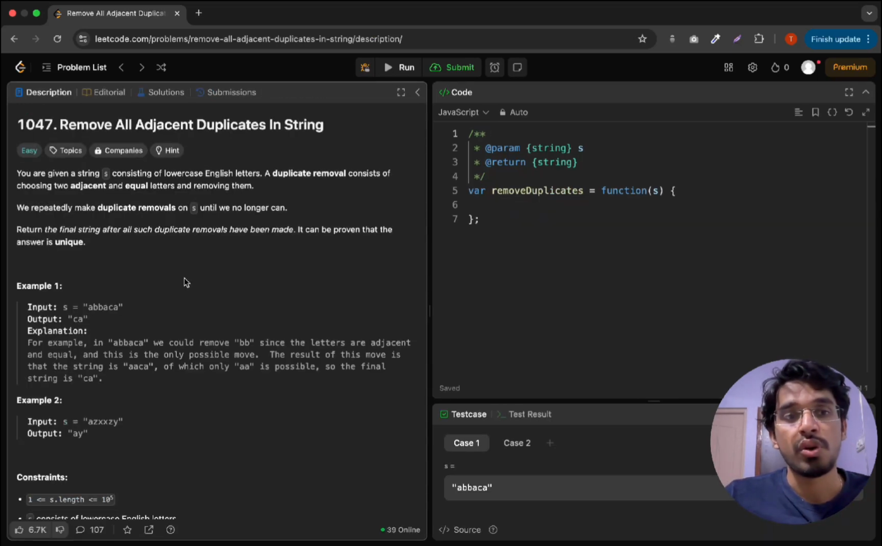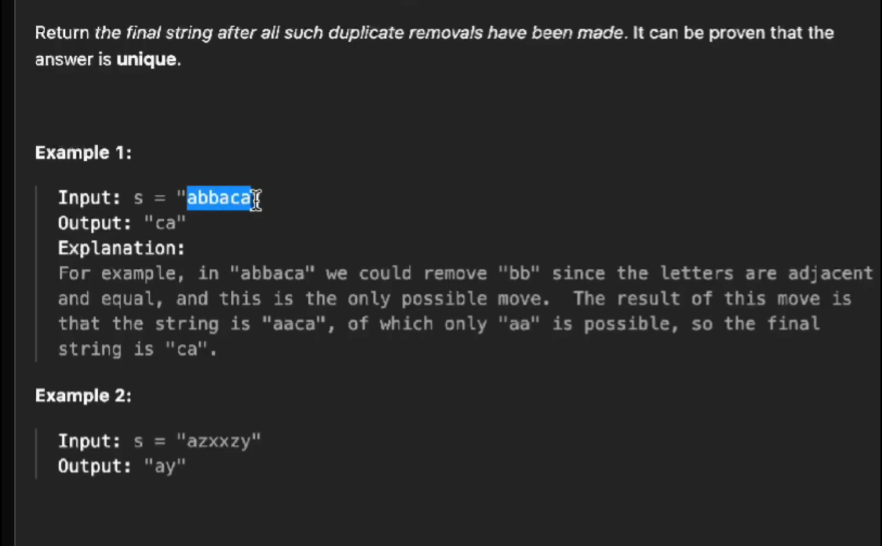So this is a problem called remove all adjacent duplicates in a string. You'll be given a string and we need to check what are the adjacent duplicate characters that we have within the string. So what do I mean by that? We see that this is a string over here, and we see that B and B are adjacent. So we need to eliminate these two characters. If I eliminate this, we'll be having A, C, A. Again you see that A and A are adjacent, so we need to eliminate that as well. So finally we'll be left with C and A, and that's what we need to return over here.